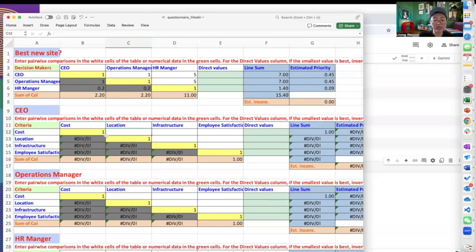I'll say cost, with respect to CEO, maybe location is moderately more important than cost. So I need to put 1/3. Instead of typing 1/3, I need to put the equal sign first, then 1/3. Then it will give the correct value for me.